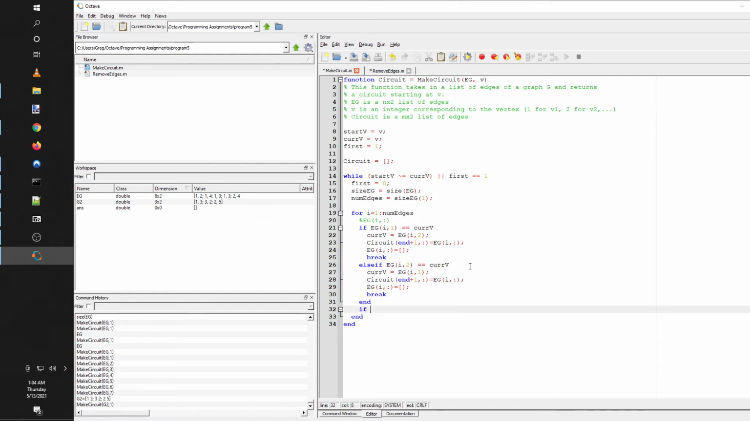We'll just check. So if I is the number of edges, what's happening is this. You're checking if the current vertex is in position 1. You check if the current vertex is in position 2. If you get down here, that means you did not find it in position 1 and position 2.